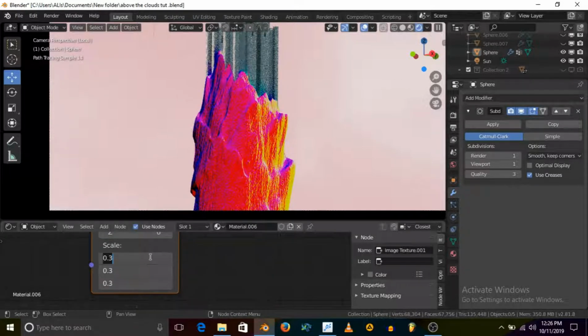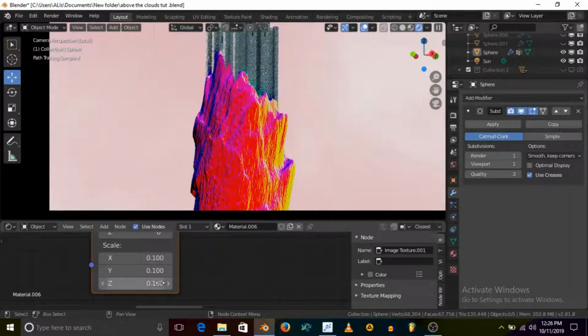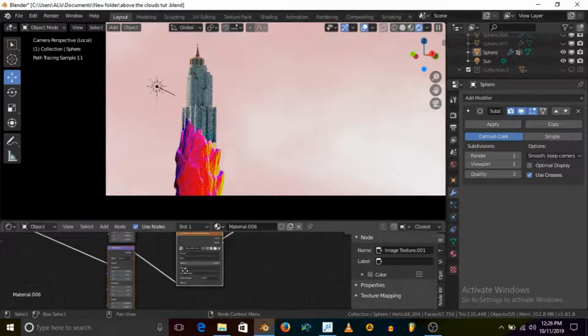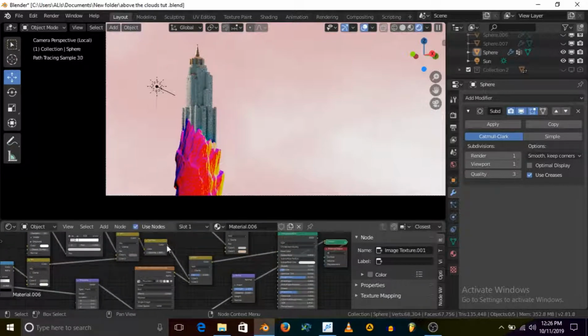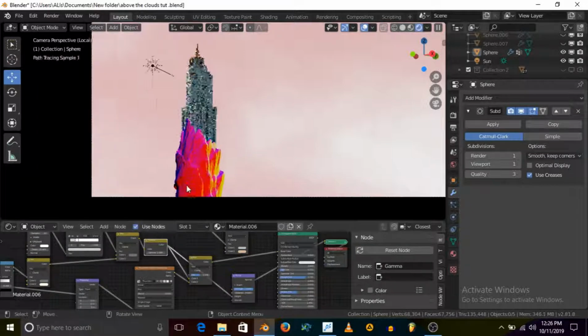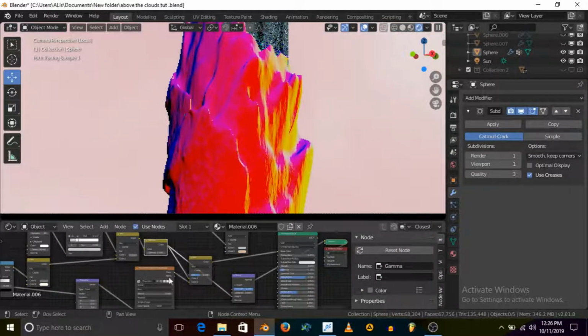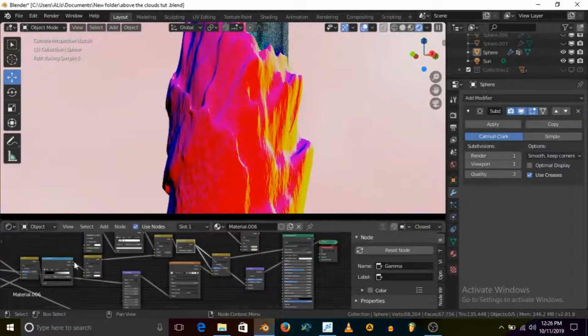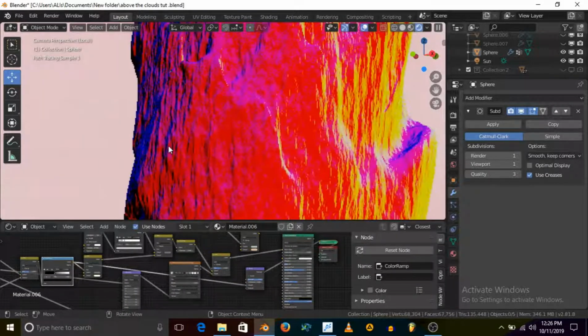Alright, so I wanted to use different settings for the bump, so I duplicated the mapping and the texture node, and I'm changing the settings, especially the scaling of it, to get more details on the rock. So let's see what the noise is giving us, and this is what the noise is giving us. Not bad.